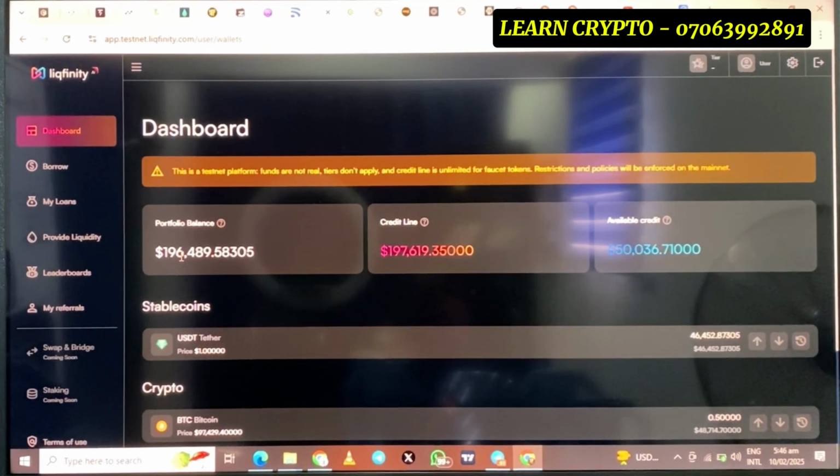I would be sharing with you how you can actually participate in this airdrop known as the LIQFINITY airdrop. One thing you need to understand is that first of all, you need to join this airdrop. And how do you join it? By clicking a link. If you check the description of this video, you're going to see a link to participate. So you log in.